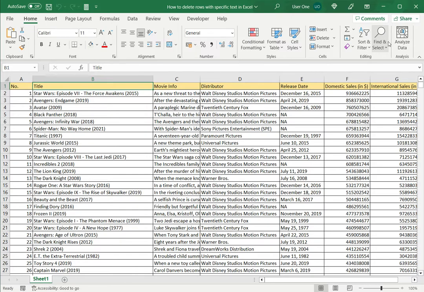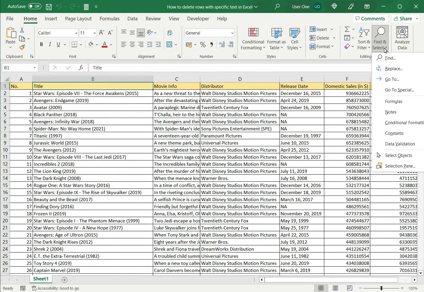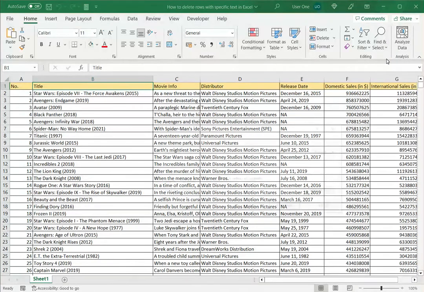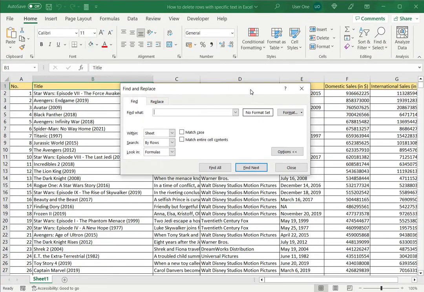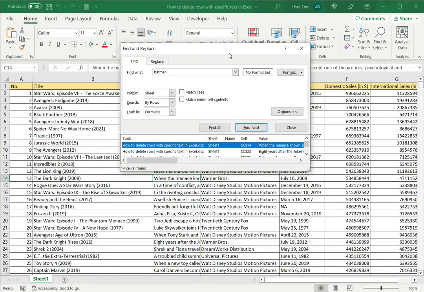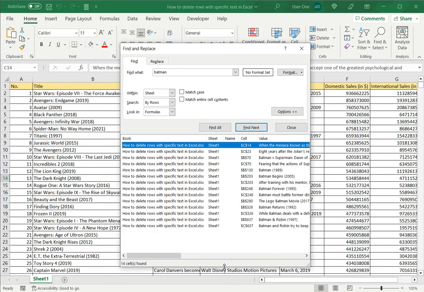Under the Home menu, you can expand Find and Select and go to the Find option, or you could also press Ctrl F. Now here I'm going to type the word Batman and then say Find All. Now when I select this option, all locations where the word Batman appears come in this pane below. So I've just expanded it so you can see all the cells that contain the word Batman.